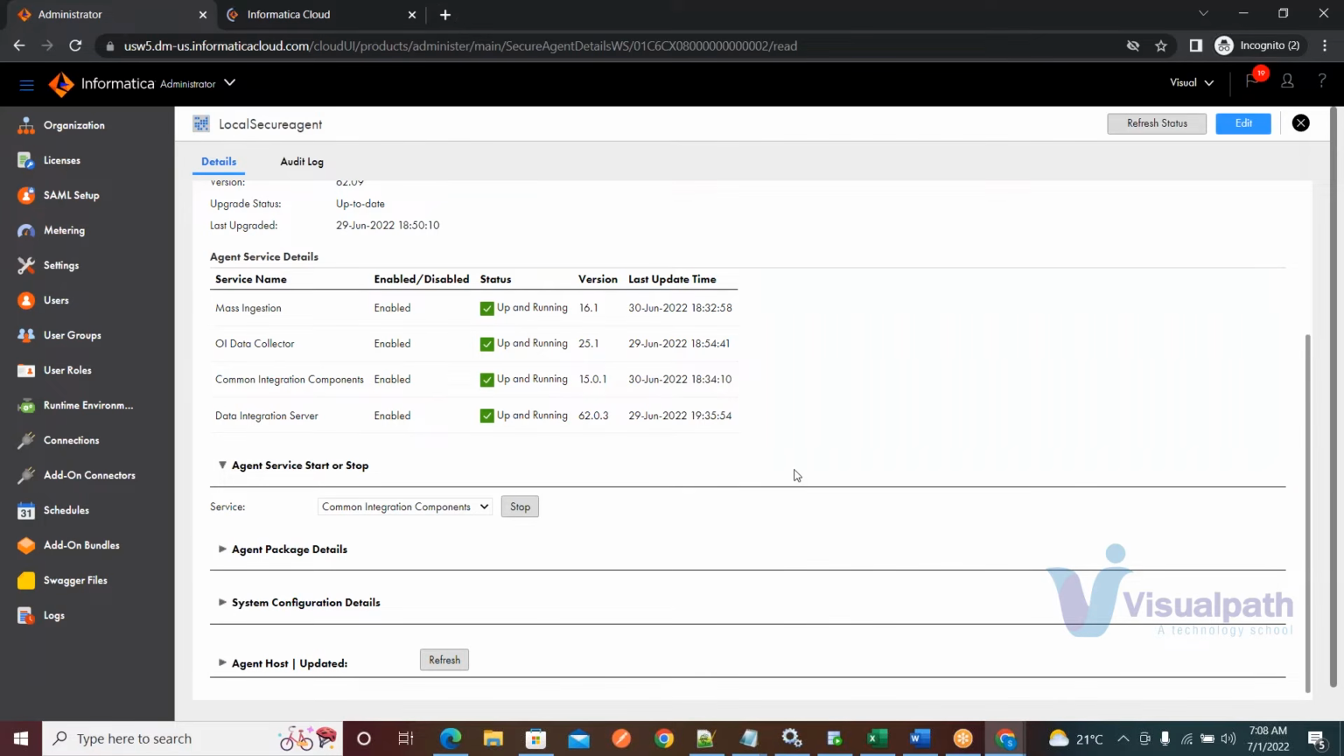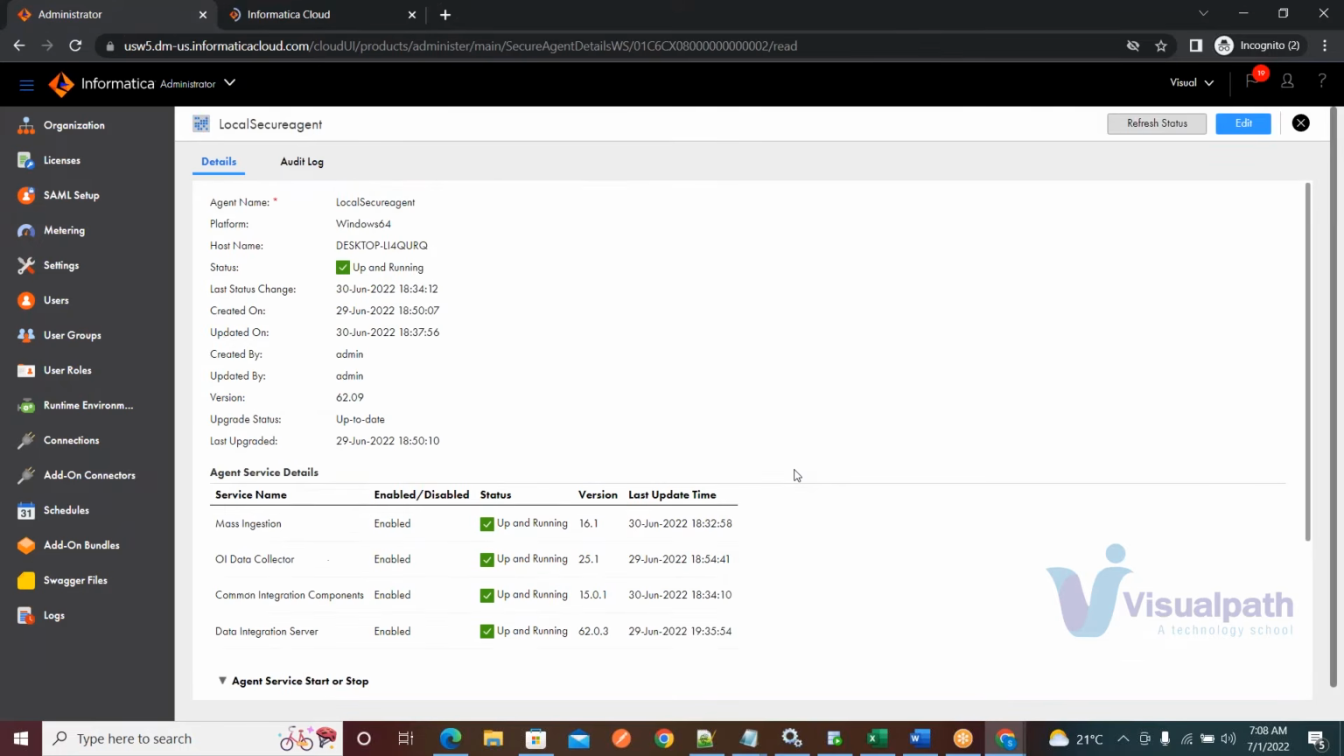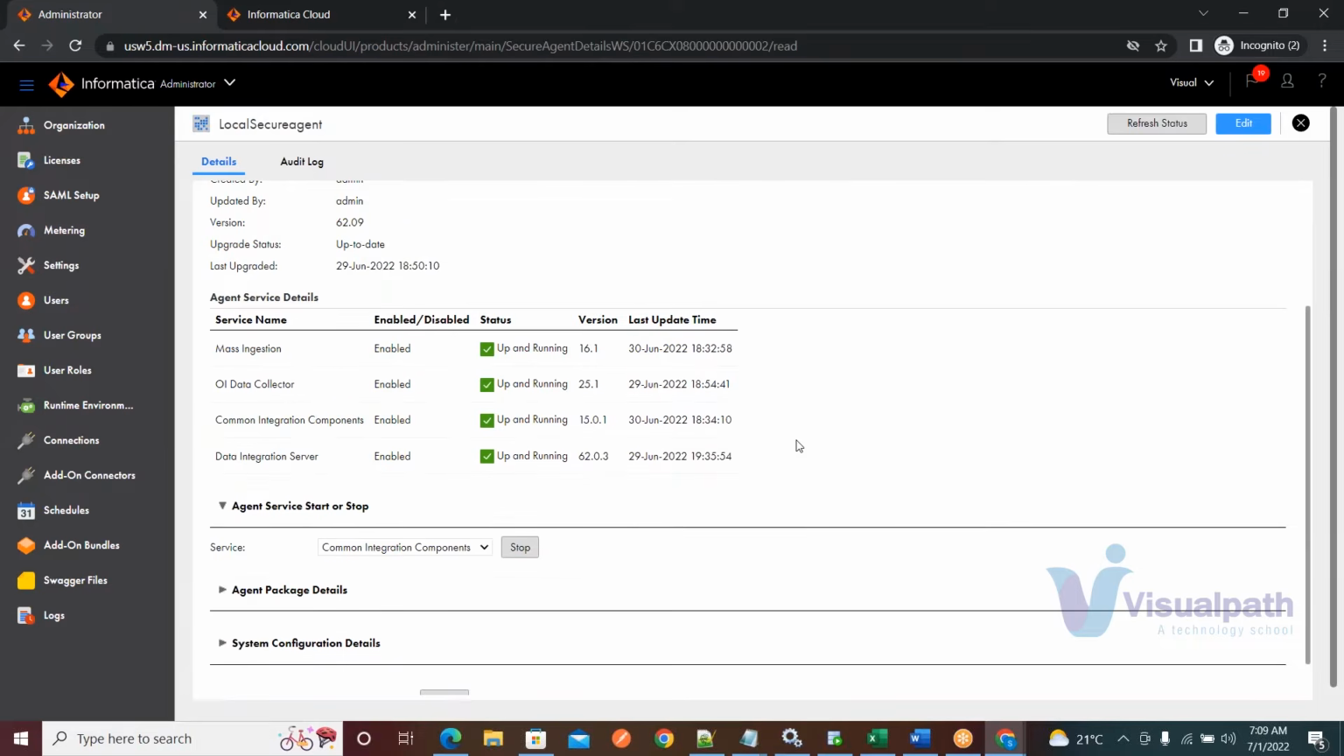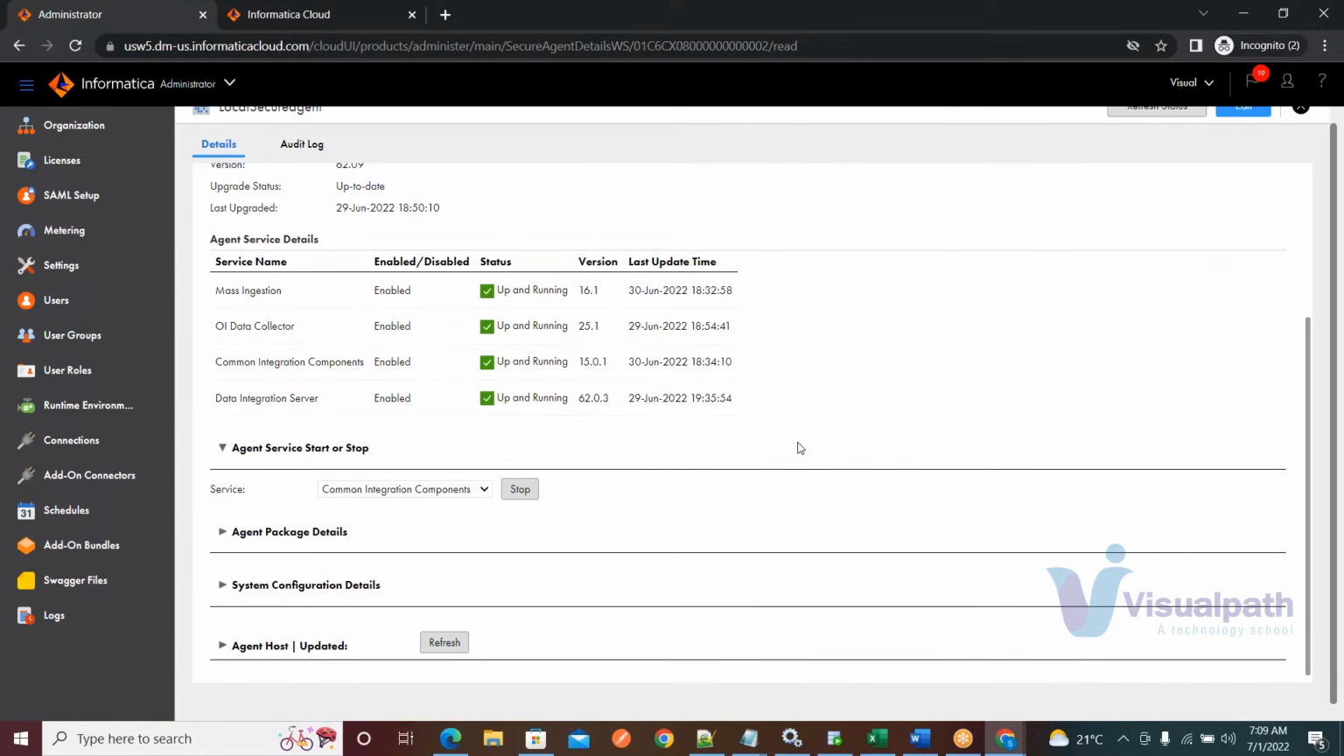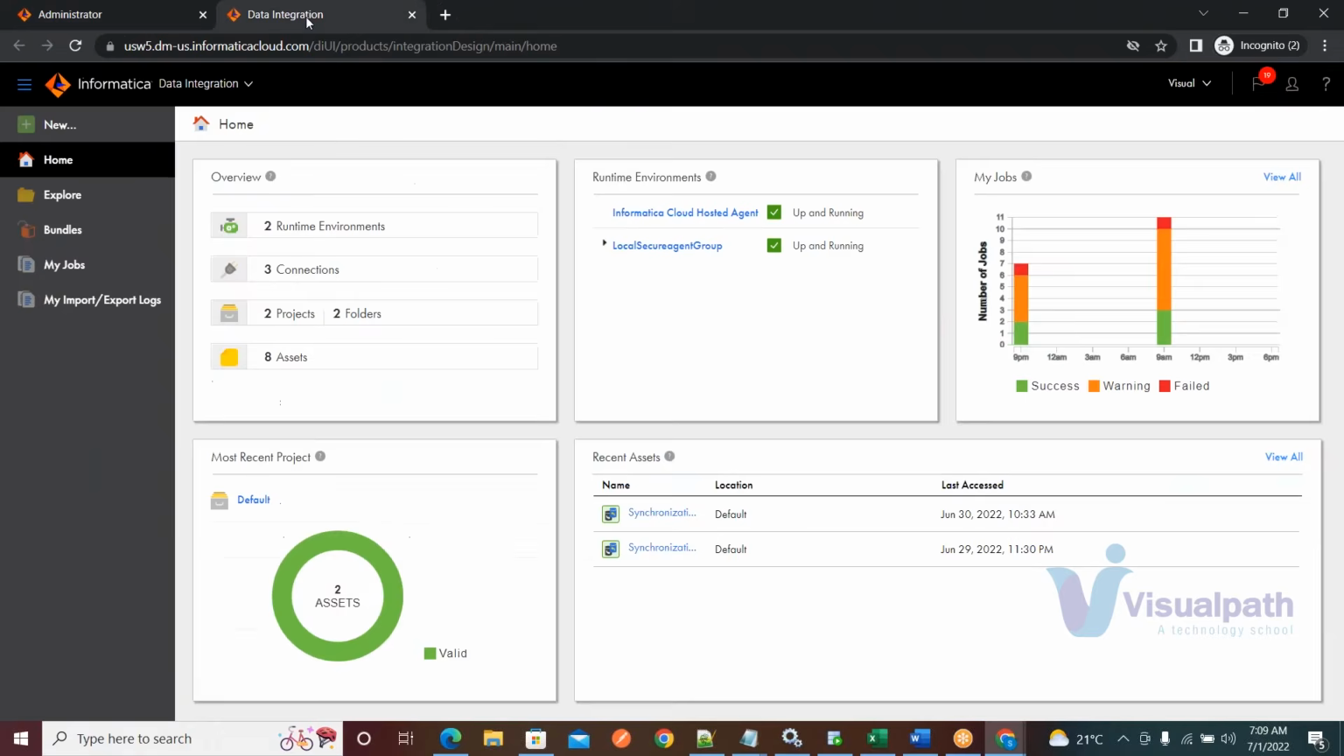In the interest of time, I'll continue with the topics for today. We completed the session yesterday where we saw how to download a secure agent, how to install it, and how to configure your services and make sure they're up and running. Okay, so let me get started.